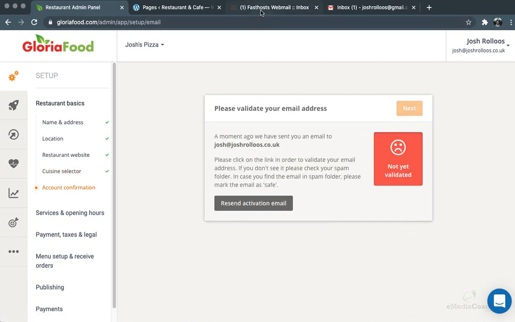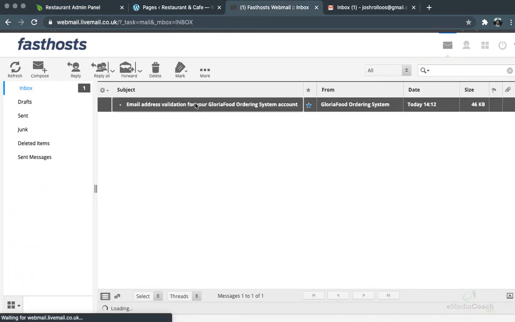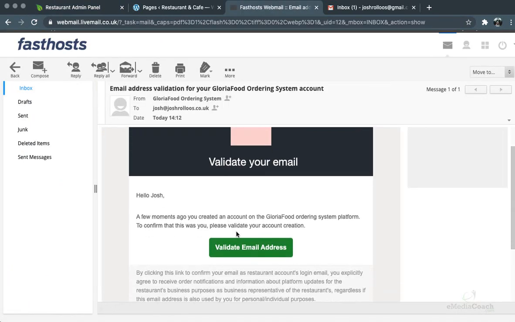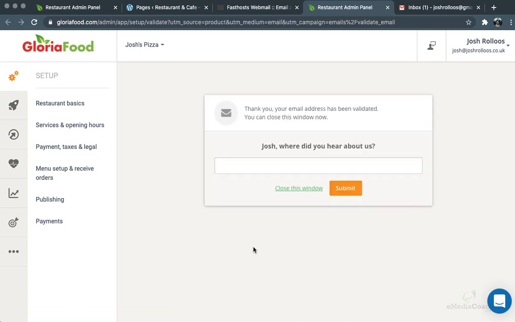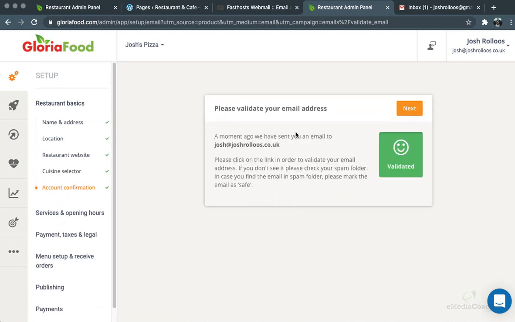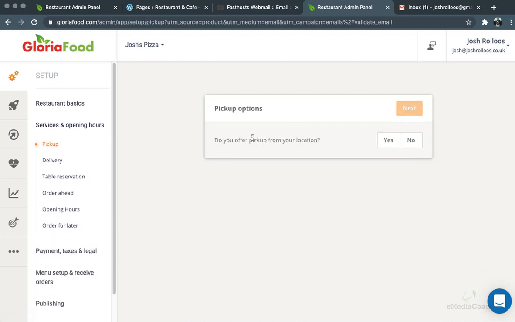So we want to go and validate our email. We can go into our emails, validate email address, and from here we can continue the process. Now that we're validated, we can click next again. Do you offer pickup from your location? I'll say yes.